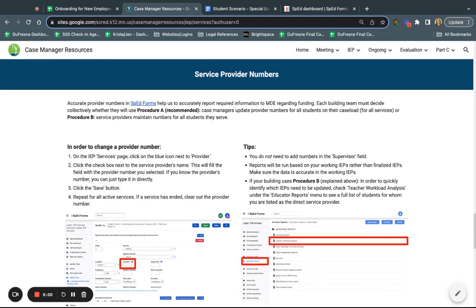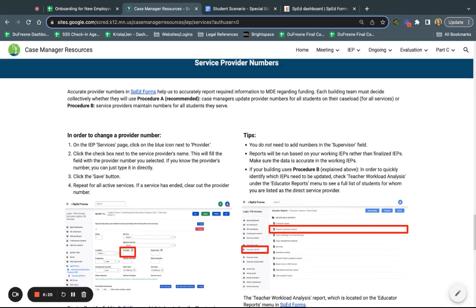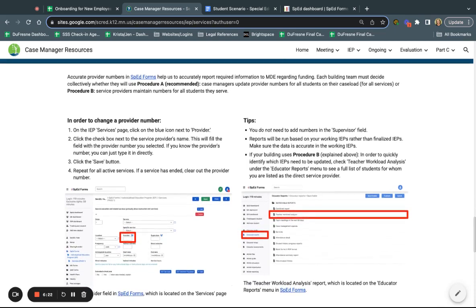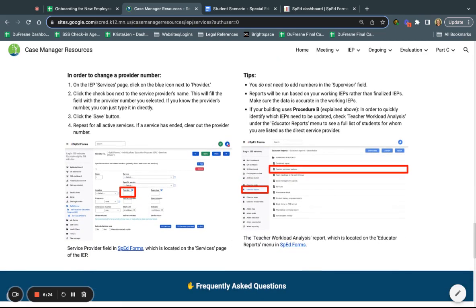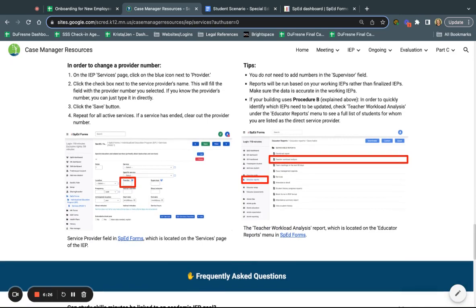We typically try to update these at least once a year in the fall. This maybe doesn't have a direct impact on you as a case manager. But when we do the reporting that we're required to do, and we do a lot of work behind the scenes on some of those things, these service provider numbers help us to capture the services that are being provided and who's providing them. I'll go through in just a second and demonstrate how you can enter that information in.